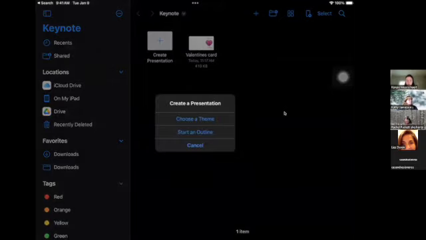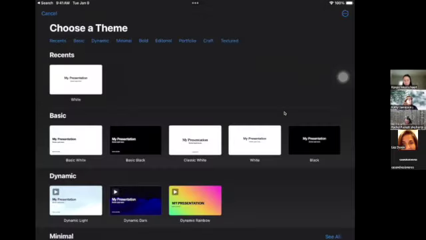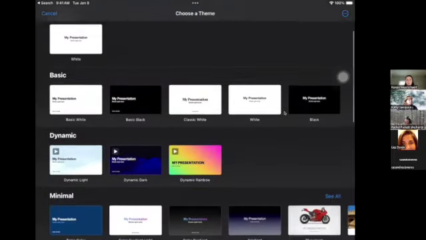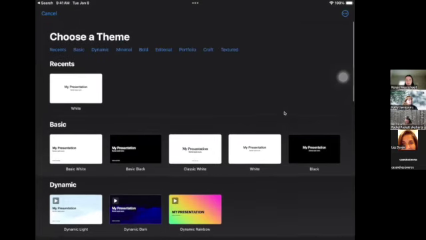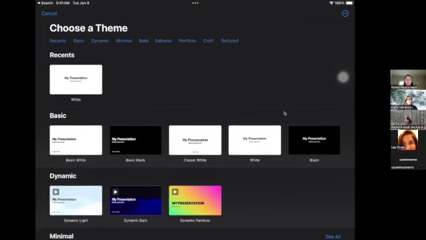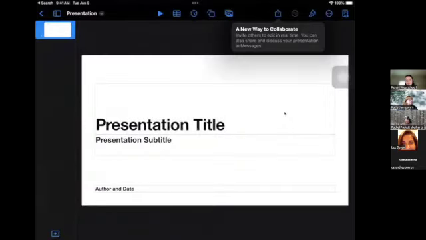So you're going to choose a theme after you press the plus button, and it's going to ask you to choose from a couple of different styles of presentations. I'm just going to do the basic white one for now, but you guys can click any one you want.